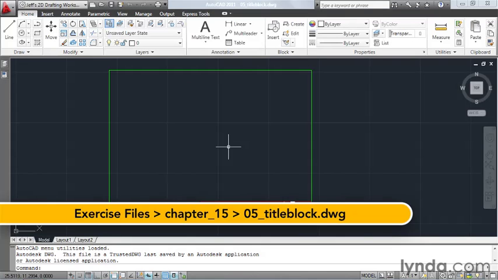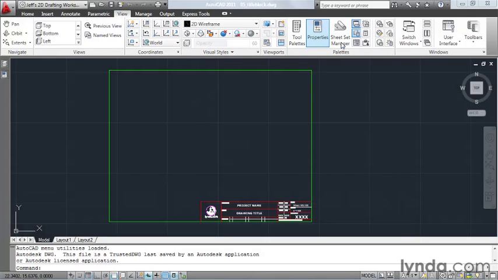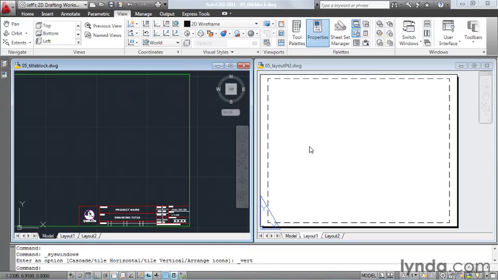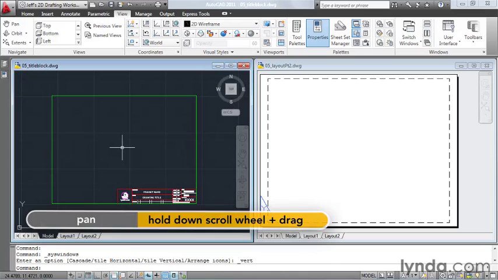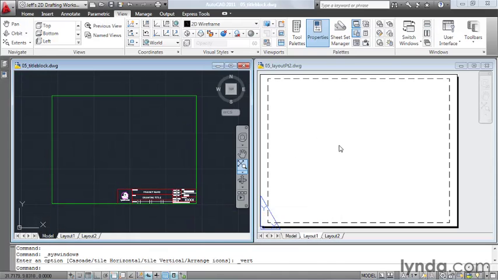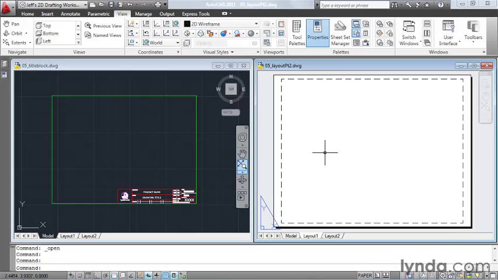Now that I have two drawings open in my interface, I'm going to click the View tab, and then I'll come down and click the Tile Vertically button. This gives me a nice side-by-side view of my files. Let's clean up these views a little. I'll start by zooming out and centering my title block geometry in this window. And then I'll click to put the focus in this window, and I'll pan this over and center my layout.